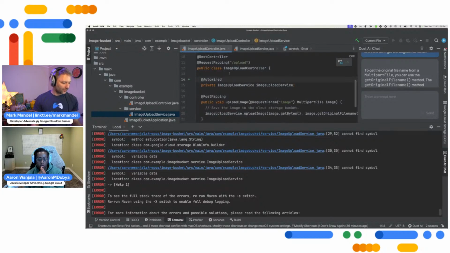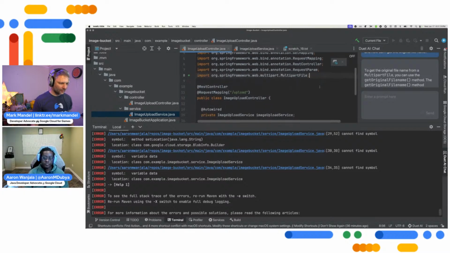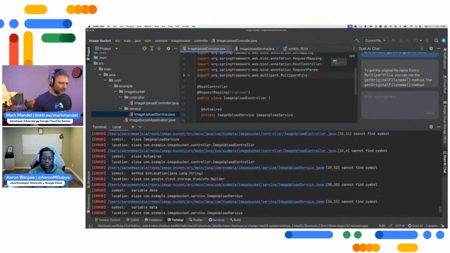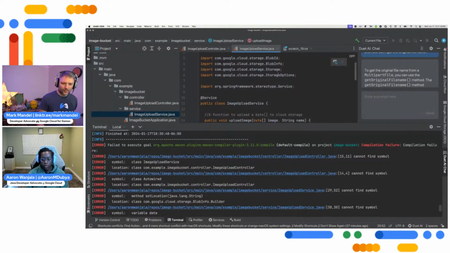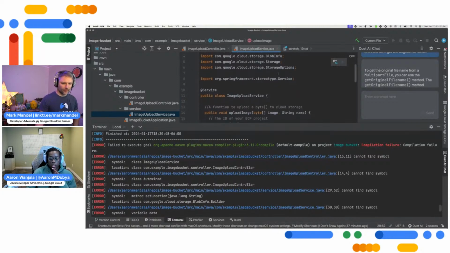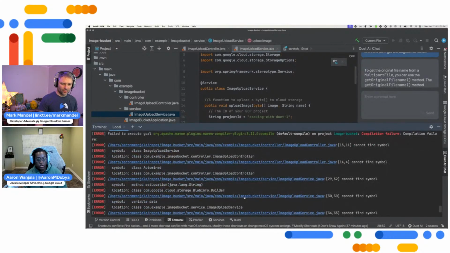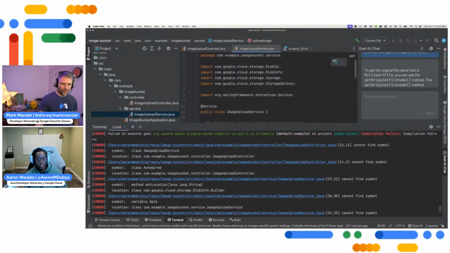Service, yes. What about this one? Blob info builder. Do we not have blob info here? We do have blob info. You're setting up imports, it looks like. Yep, got a couple imports to set up here. One of them, it doesn't like the com cloud. It doesn't like the blob info import.